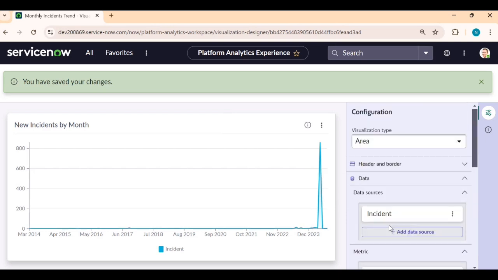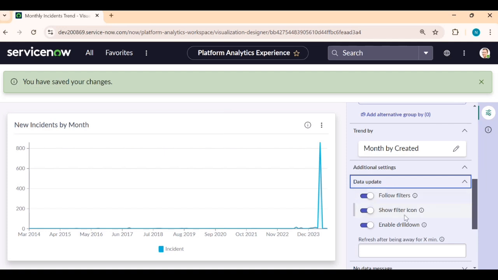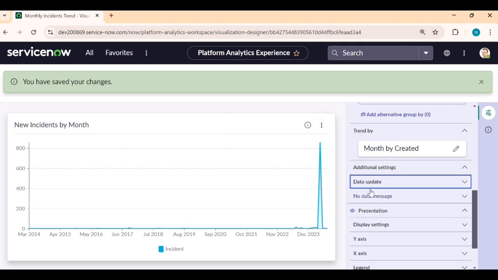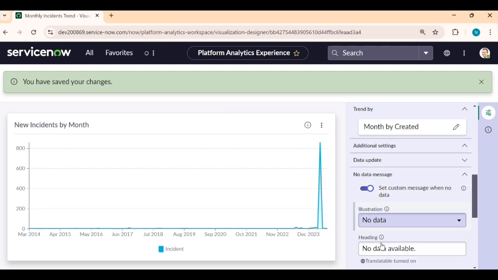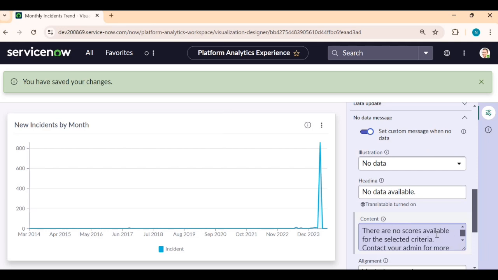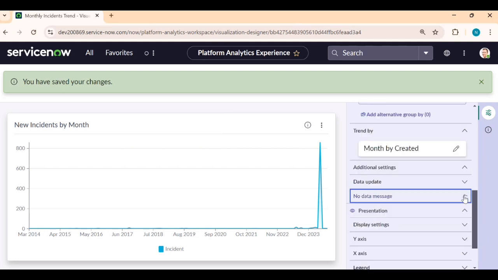So if you have additional settings, you can click on data update. Follow filter, show filter icon, enable drill down. If I click on this one, there is refresh after X minutes; for every X minutes, it will refresh. No data message: set a custom message when there is no data. For example, there are no scores available for this criteria. You can set it vertical centered or horizontal, if no data is available.